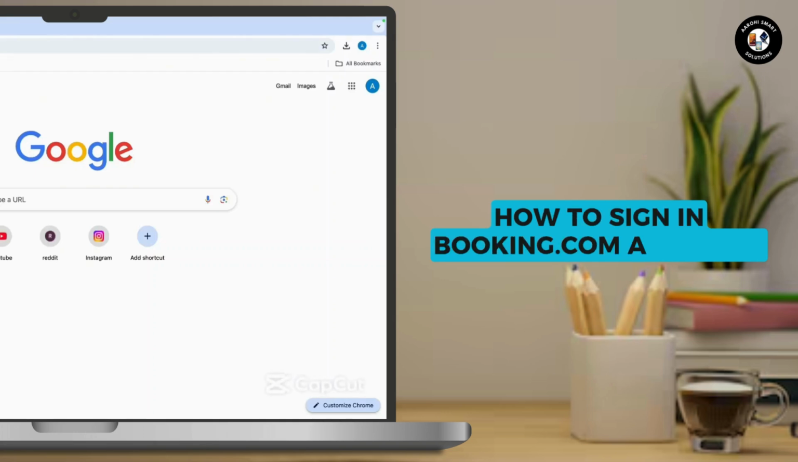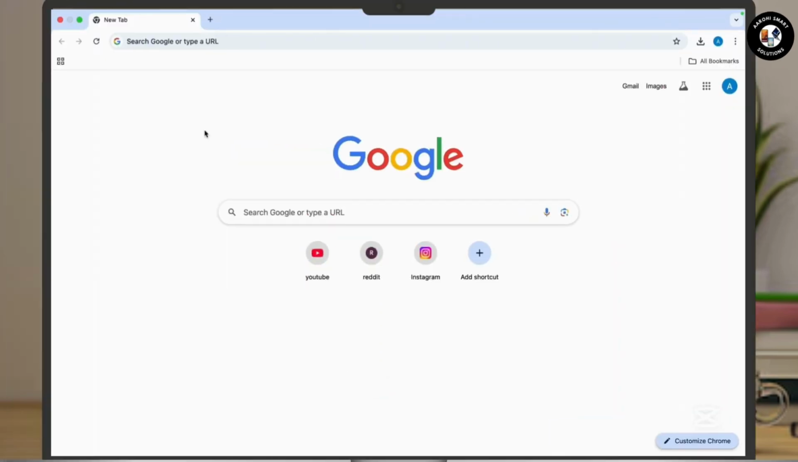How to sign in to your booking.com account. So here is a quick and easy guide on how to sign in to your booking.com account. So let's get started. First of all, open any preferred web browser.